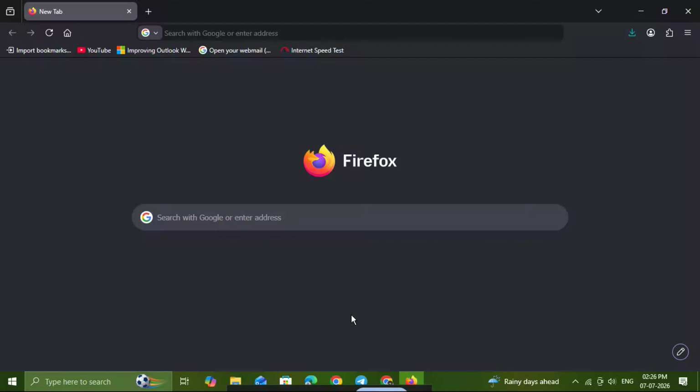In today's video, I'm going to show you how to block websites on Firefox in just a few simple steps. This is a great method if you want to stay focused, limit distracting sites, or set up basic browsing control on your computer. We'll do it using a Firefox extension so you can quickly add websites you want to block without needing any complicated setup.